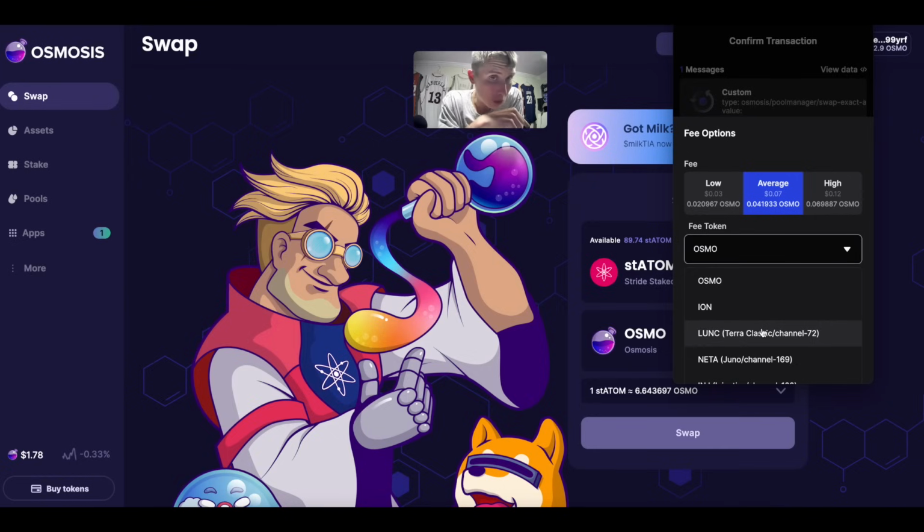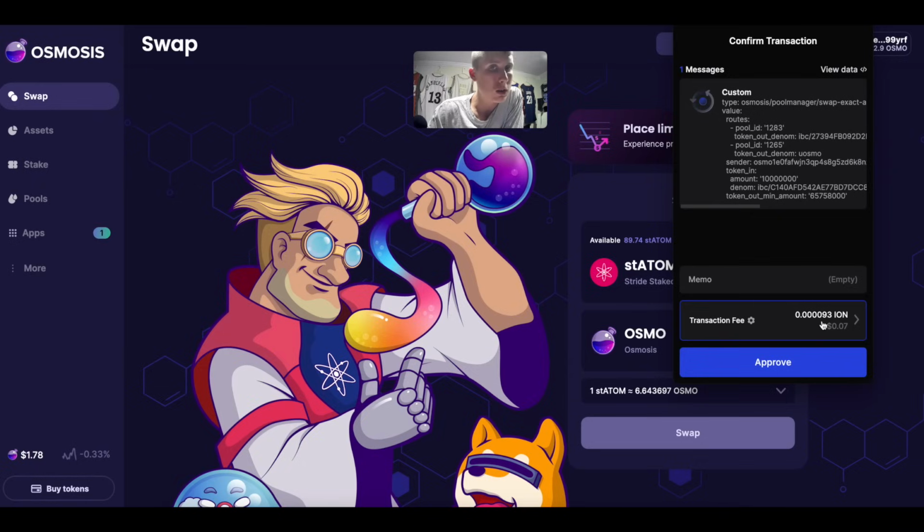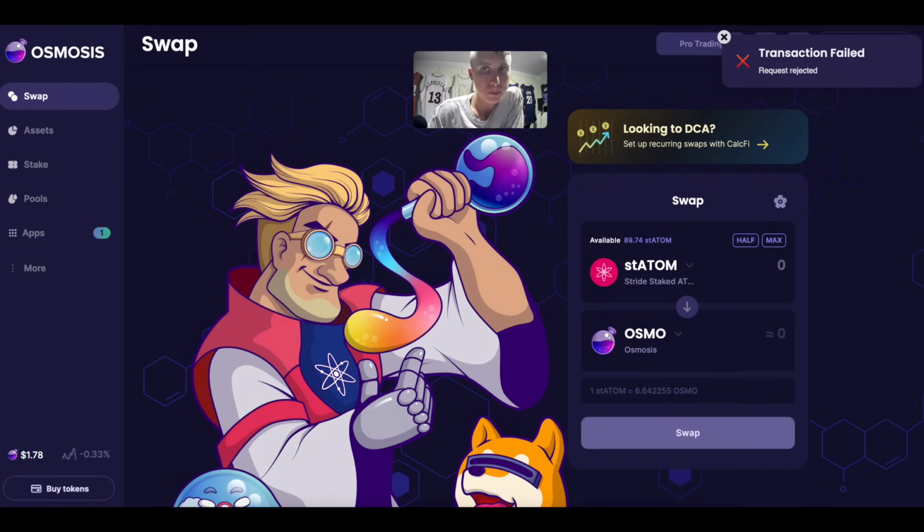So if you remember, we deposited some Atom onto Osmosis. You can now use Atom as your gas fee. So you can say, all right, I'm going to use some Atom. This is ion right here. And then I would hit close. It's now going to use the transaction fee in some ion. So when I make this transaction, it's going to pay for it in Osmo. And now I get some Osmo tokens in my wallet.